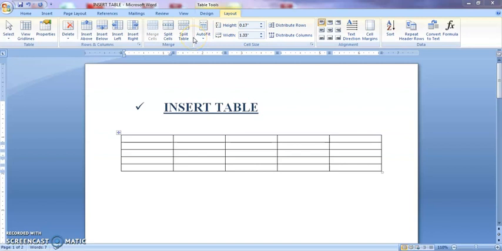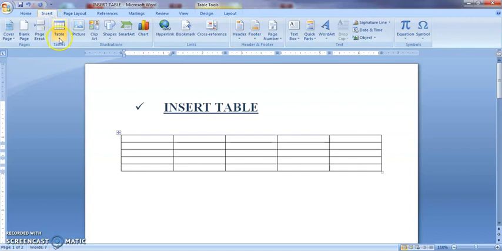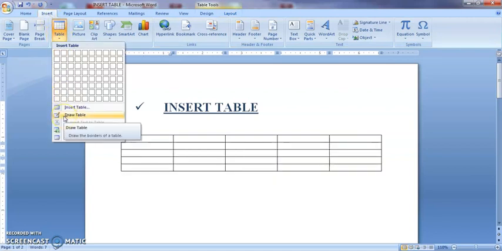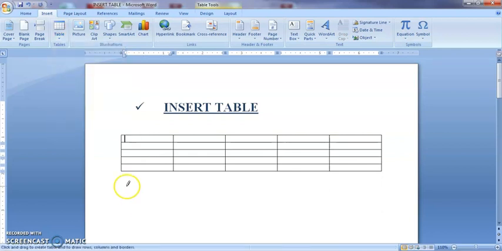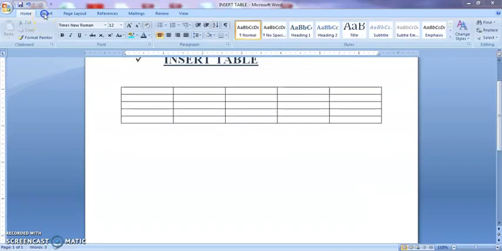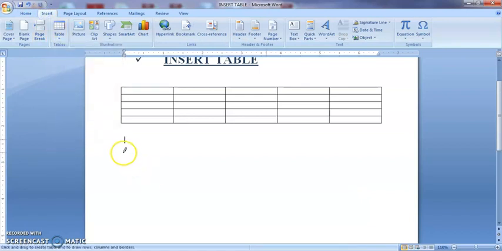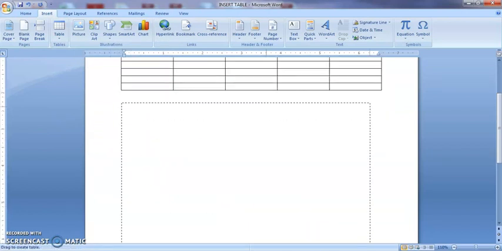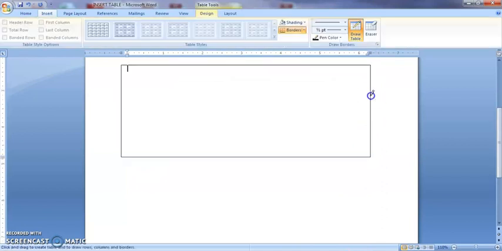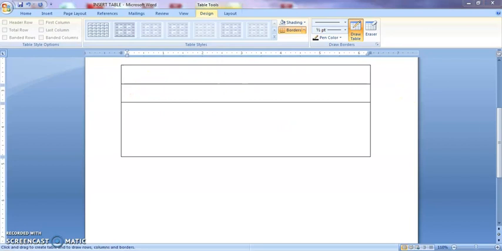Now let me tell you the third way of inserting a table. I am going back to the Insert tab. Under the Table menu, you can see Draw Table. You can just click Draw Table and fix the location where you have to draw, and then you can draw the table. I'll show you again. Go to the Insert tab. Under Table, select Draw Table. You will get a pencil-like icon. Now just drag the size of the table you need, and then finish it. You can even draw rows and columns. So this is how you are going to create a table.